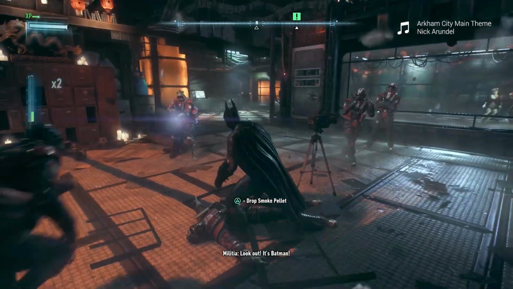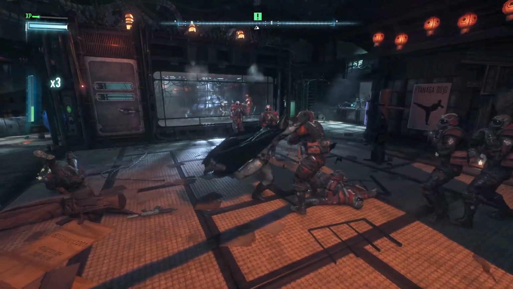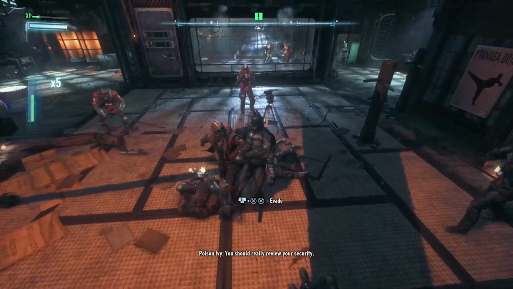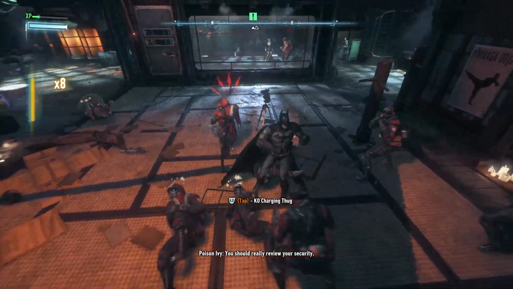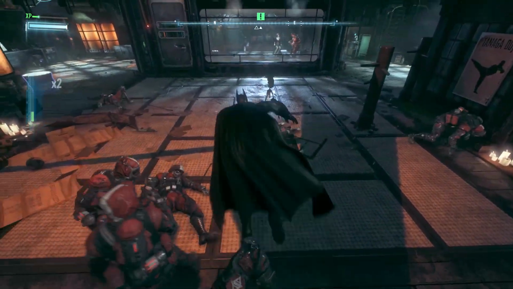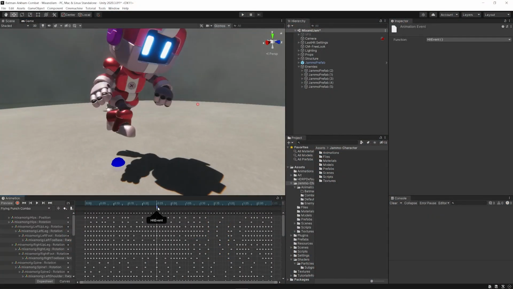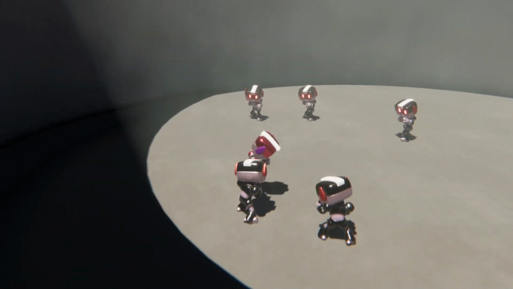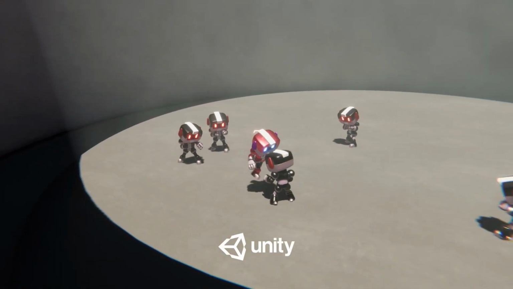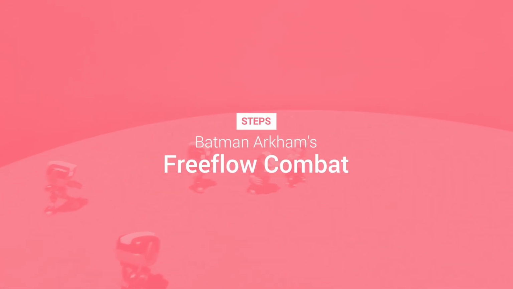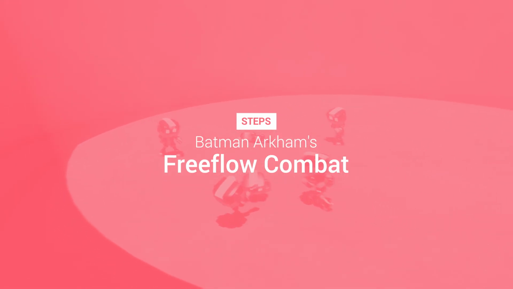The Arkham games have a combat system that is referred to as Freeflow Combat, which, as the name suggests, allows fights to flow more dynamically. I always admired the way the system works, and in order to practice my development skills, I wanted to dissect and try to create a similar system using the Unity engine. So let's break down the main components needed for the recreation of the Freeflow Combat.